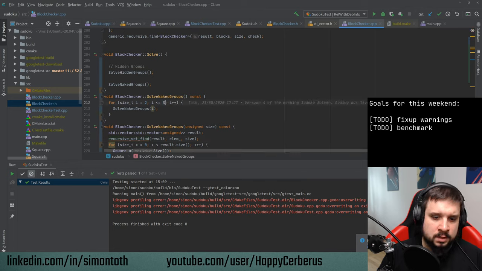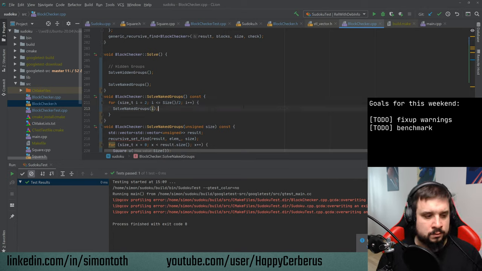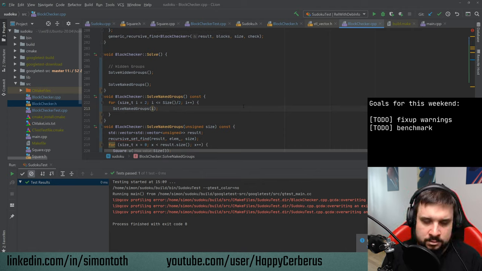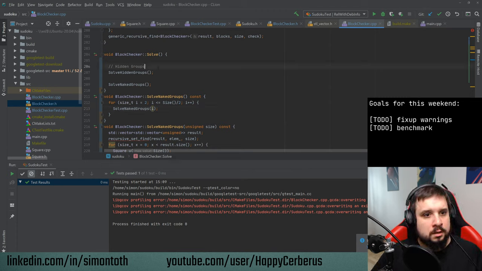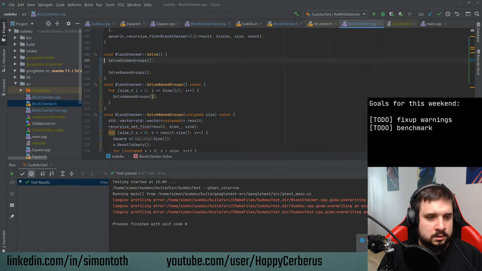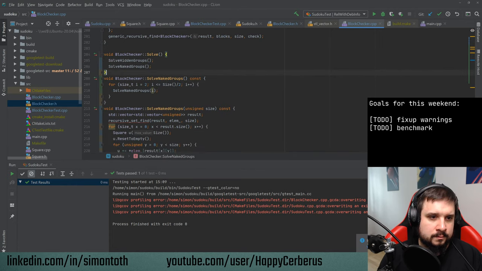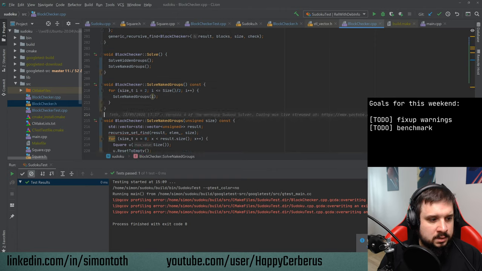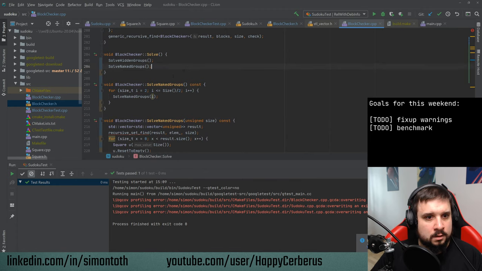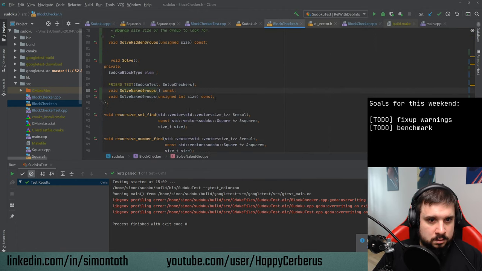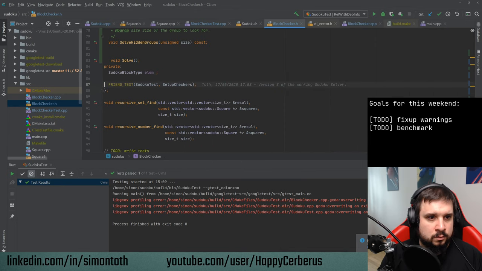So let's see. Okay, this one again should just go until size divided by 2. So for 9x9, we just want to go up to 4, because these are symmetric, so there's absolutely no point going higher. I guess I can keep the solve function method here. Well, technically member function, so that's... Anyway. Right. These I want public as well.